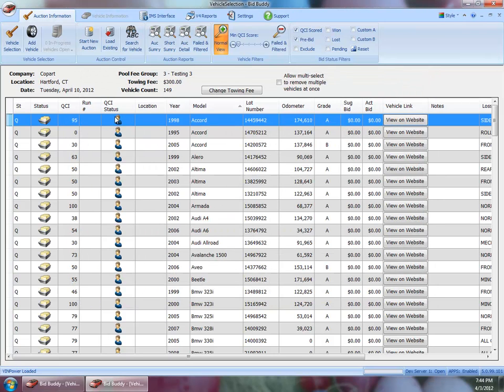So the QCI status column here is to indicate the data available in the APPS system. And APPS is our biggest part of the 5.1 update. APPS is the auction parts and pricing service. It's a built-in sharing system into the Buddy that allows you to share data with your approved buddies.